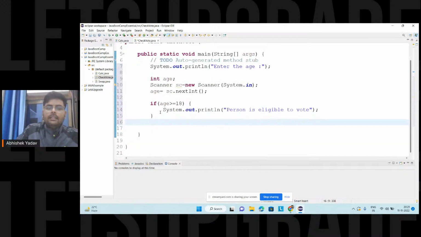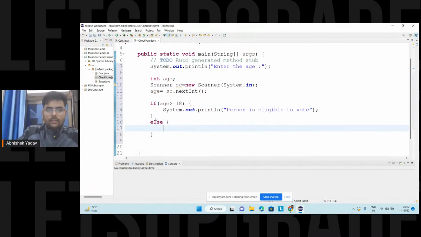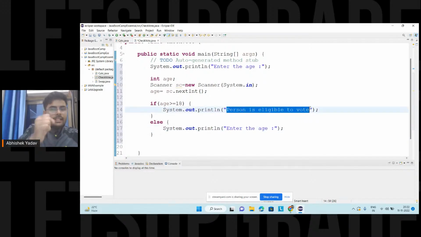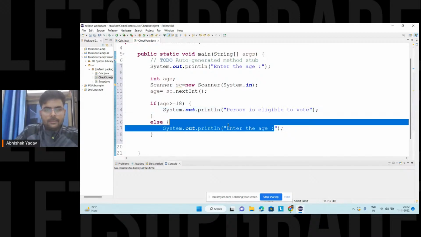And if this condition is not true, what will happen? Else, System.out.println, person is not eligible to vote. Okay, first we are taking a simple example, and after that we will try to take some difficult examples. So be patient here.